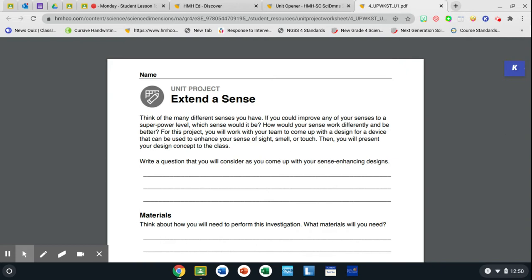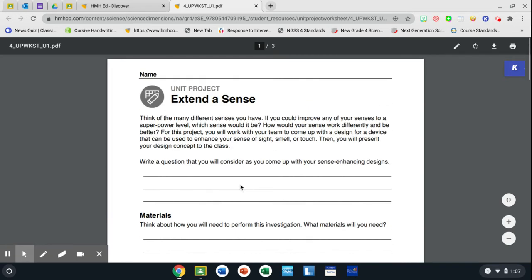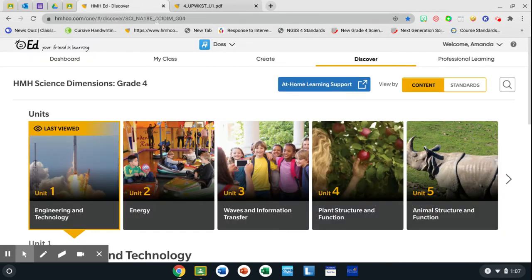For this project, you will work with your team to come up with a design for a device that can be used to enhance your sense of sight, smell, or touch. Then you will present your design concept to the class. Now, this doesn't necessarily mean that's what we're going to do. In the future, we may do something like this. So that is the project that it talks about when we go into our lessons.